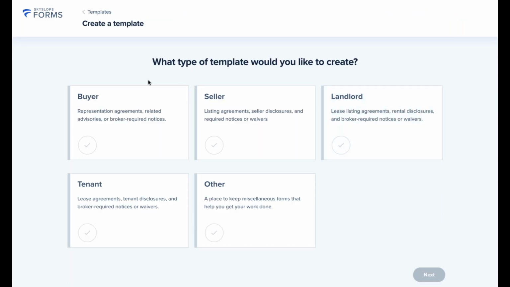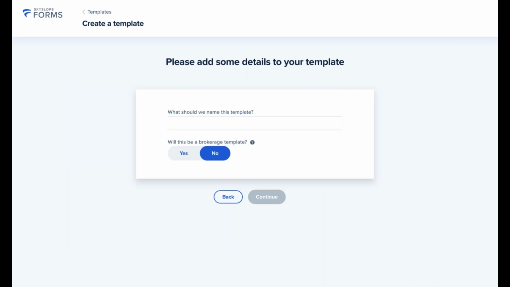You get to choose what type of template you'd like to create, whether it be for the buyer, the seller, landlord, tenant, or any other that you might use, such as short sales, foreclosures. I'm going to go ahead and click on seller and click next. You simply add in the name of the template you're using. I'll call this Residential Seller Forms.